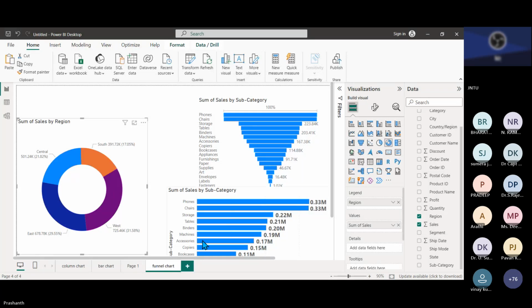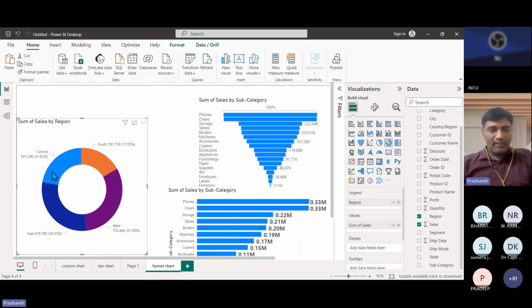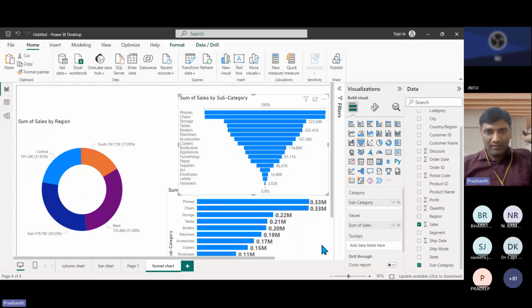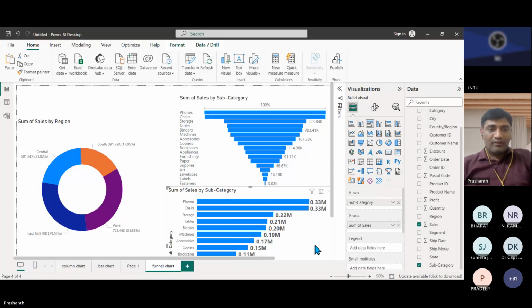So this donut actually is showing us the sales that occurred in different regions, and these two are showing us the sales that occurred in different subcategories. Here one thing to be emphasized is that all the charts present in one page are communicating. This is a very important point to note. They are all talking to each other.